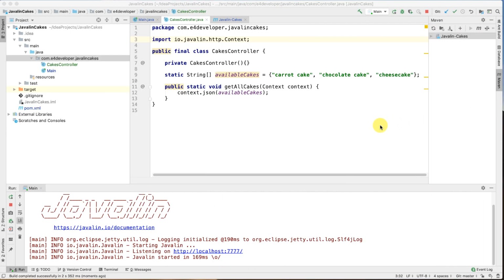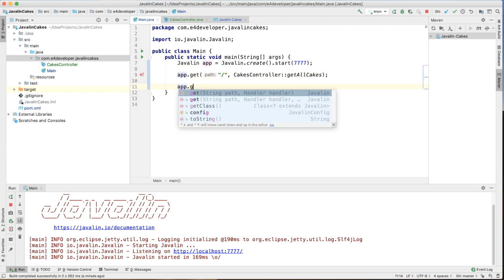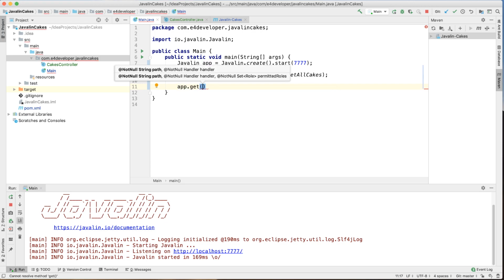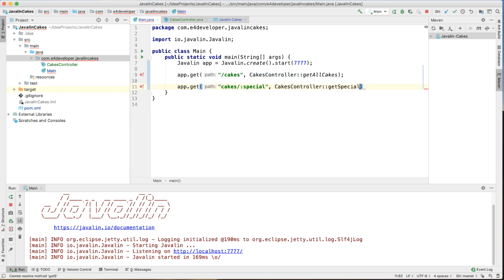Okay, so we have the basic getter, but what if we want to give clients the ability to actually choose a special cake? You know, let's say they want something specific rather than just a cake. First of all, let's change this to cakes. Here we don't have to, but it will be a bit nicer. And now let's make cakes special. So this is a path parameter we're providing here that we will be able to use then in serving that special cake. So let's go get special cake.